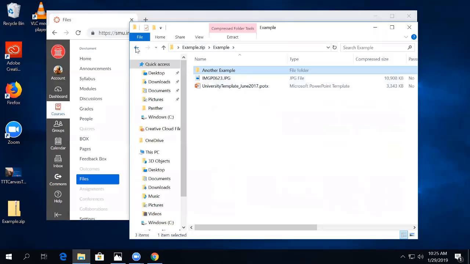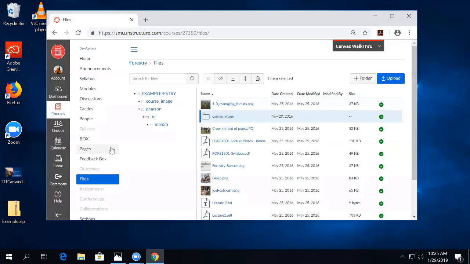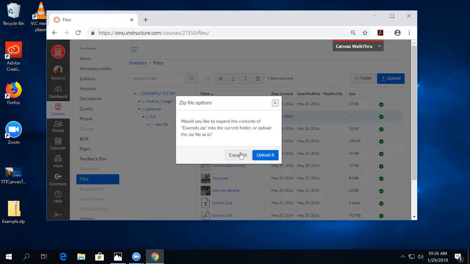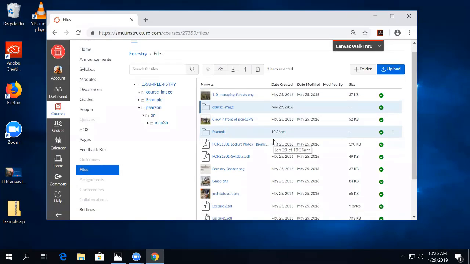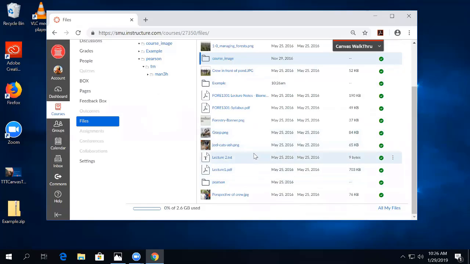It has a number of things in it. It has a directory structure I want to keep. So if I drag it in here and then say expand it, we'll bring it in. It didn't take too long. There, it brought it in, and there should be a folder in here called example.